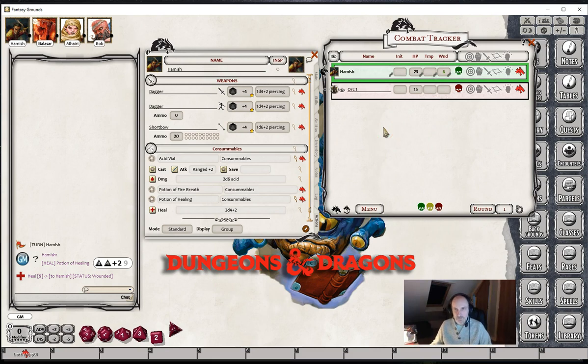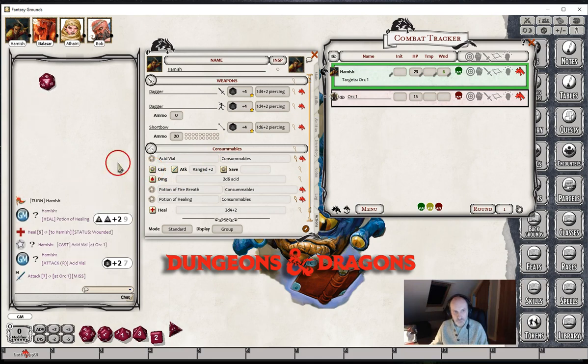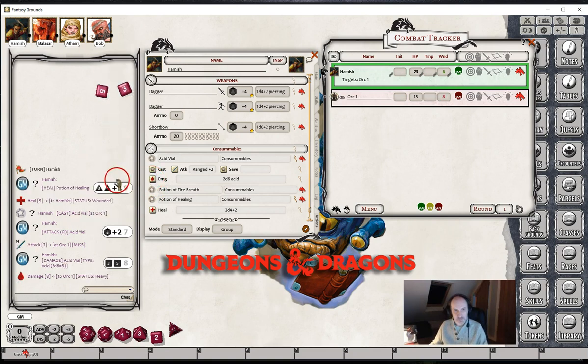So if in combat Vari were to attack the orc number 1 here, once she's selected her target, she can then click on the cast button. And as you can see, she's made a ranged attack using the acid vial. It's given her her +2 bonus, and she has missed in this instance. However, if we'd hit, we can then just simply click on the damage, and the damage will get rolled, and the orc will take 2d6 acid damage.